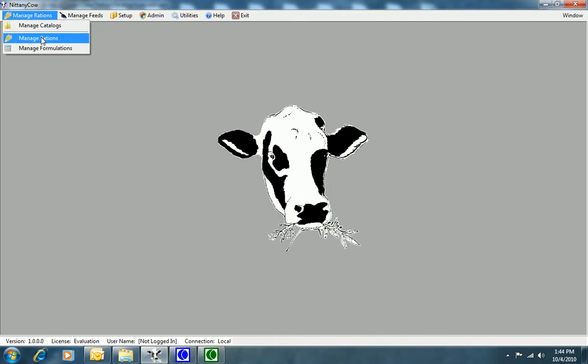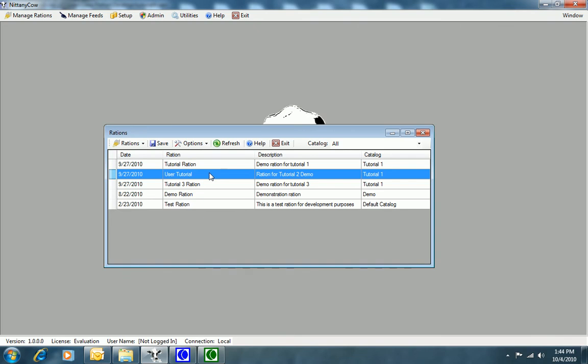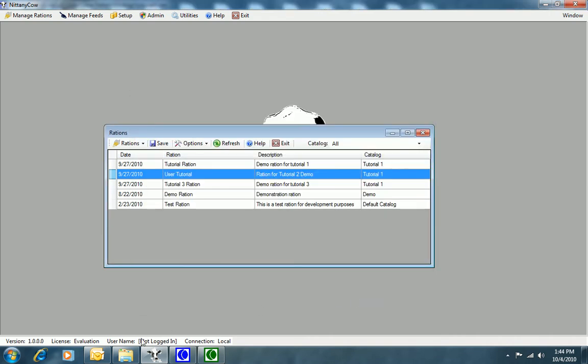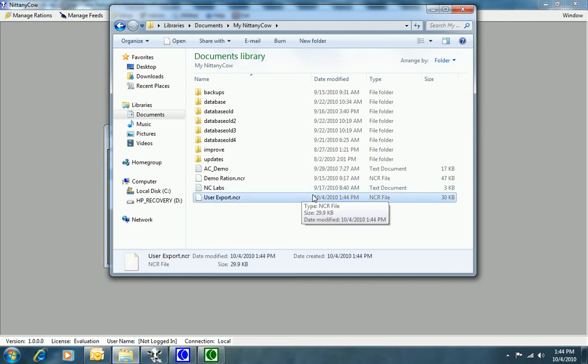Go to Manage Rations and then select Manage Rations. Highlight the ration you wish to export, then click Options, and then Export Ration. In the Save As window, type a name for the ration and choose a location on your hard drive or removable disk. Be sure to remember where you save the exported ration. Then click Save. The ration has now been exported as an NCR file. Please note that NCR files can only be opened and read by the NittanyCow Dairy Ration Evaluator.